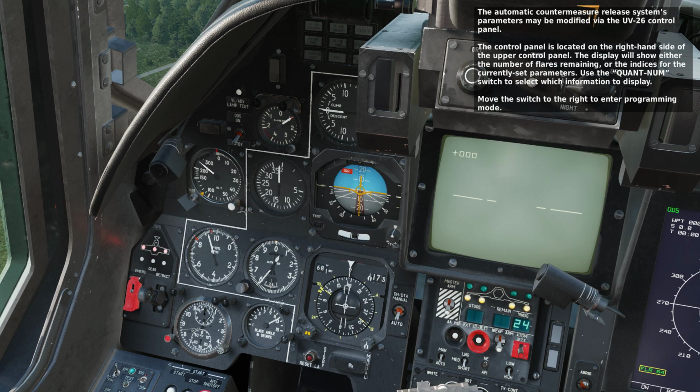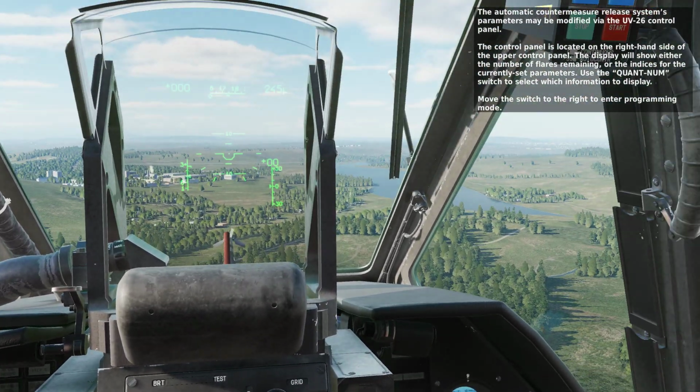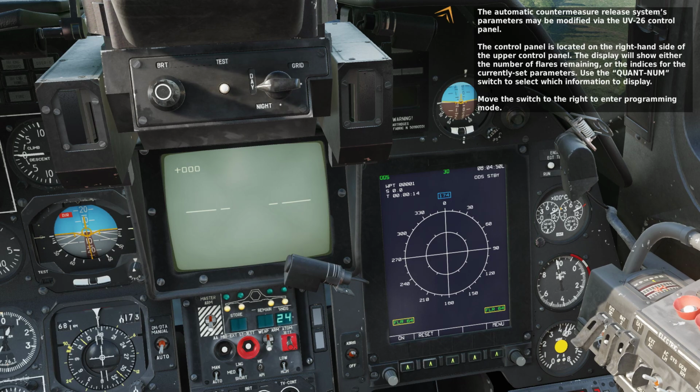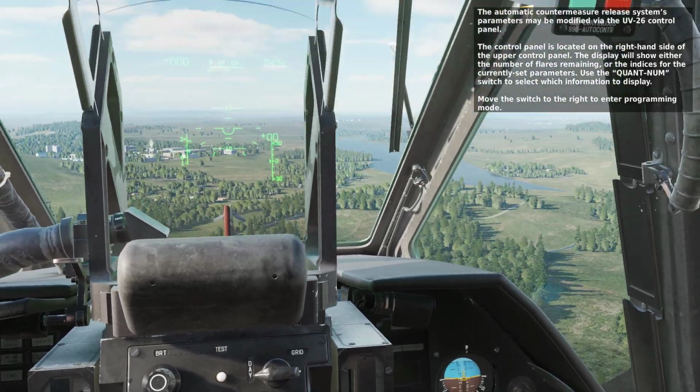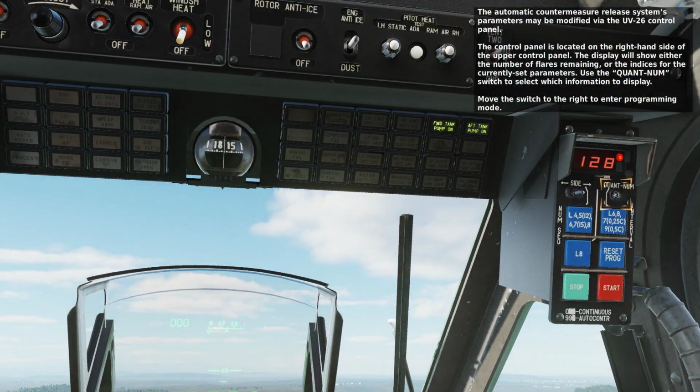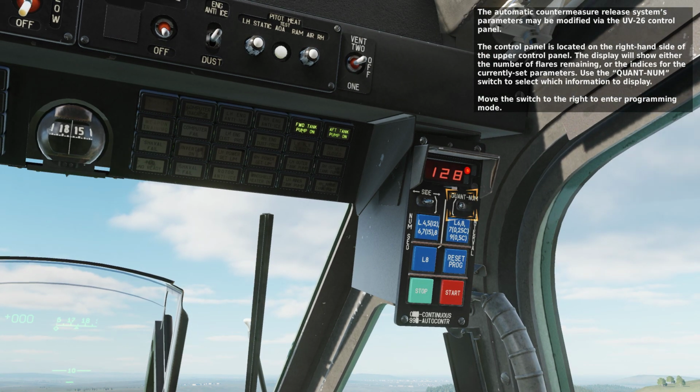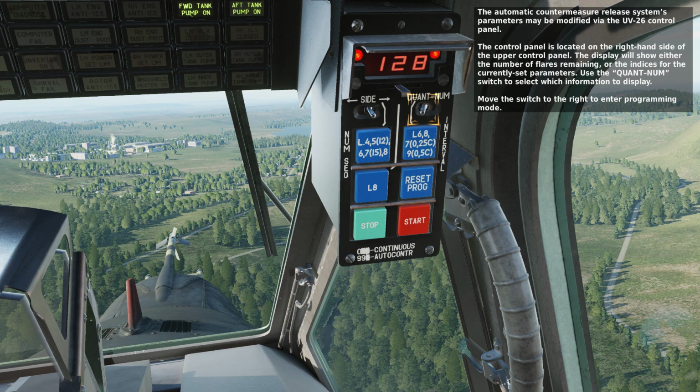The automatic countermeasure release system's parameters may be modified via the UV-26 control panel. The control panel is located on the right-hand side of the upper control panel. The display will show either the number of flares remaining or the indices for the currently set parameters. Use the quantity/number switch to select which information to display. Move the switch to the right to enter programming mode.